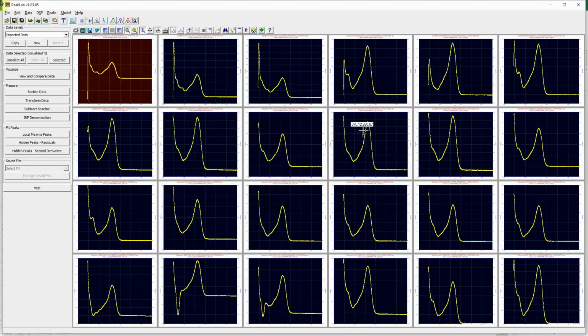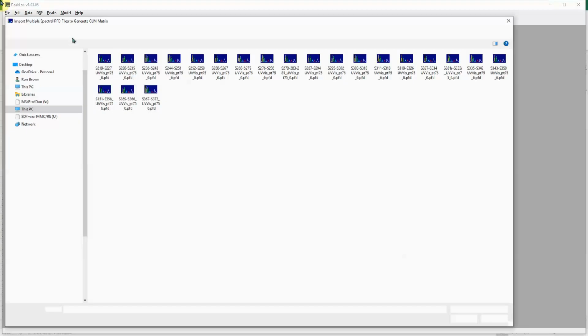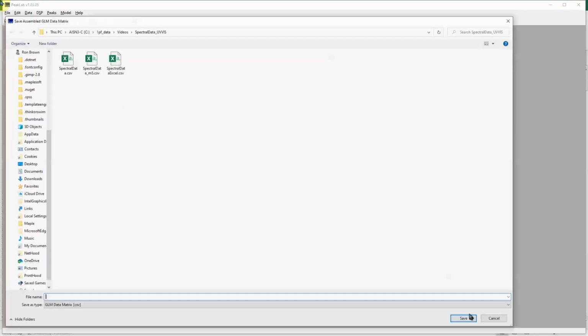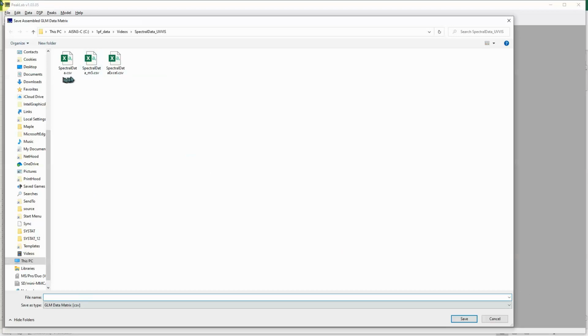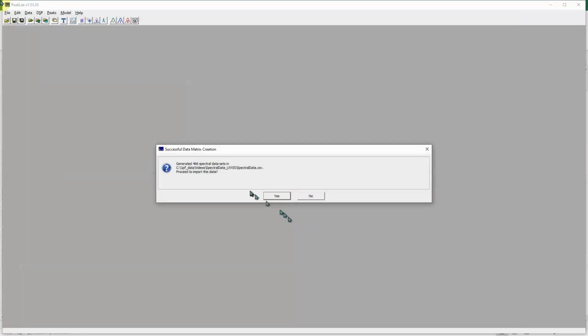If you store the process variables in the PeakLab spectral data files, the program can build your data matrix for the modeling for you. Here in the Model menu, we'll select the Build Data Matrix from the spectral data files. In this particular case, I'm going to select all of the different data files that you see here. We generated 466 spectral data sets in this option. We have a matrix now that's ready to go.